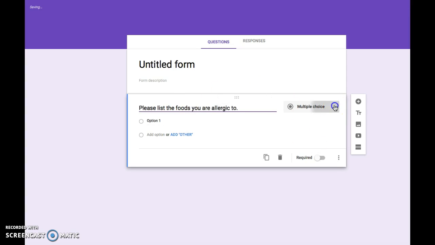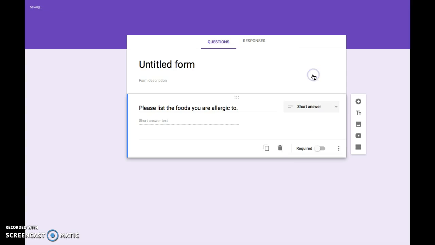Please list the foods you are allergic to, and we'll just make that short answer. And then if I want to add another question, I can click this plus here. I can title them and add a description. I can add images or video if I need to.